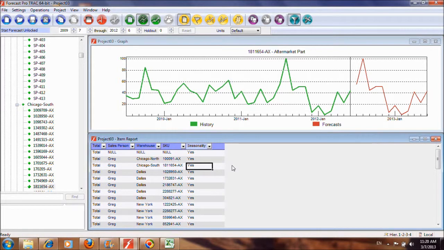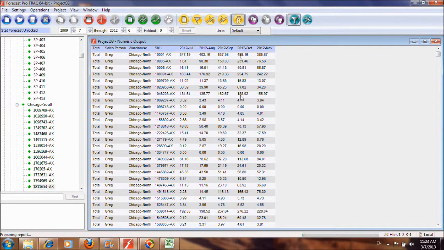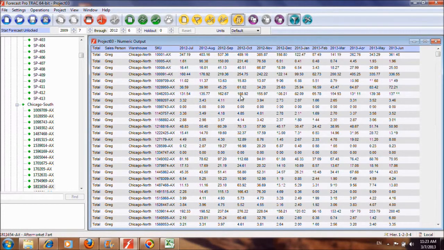This example with seasonality is just one thing you can do with these reports. Really, you can filter and sort based on anything you want, depending on how you want to move around and organize your data in your work session. Now, arguably the most important report will be the numeric output. And so this is generally the report that you're going to send out to your larger system or your ERP.